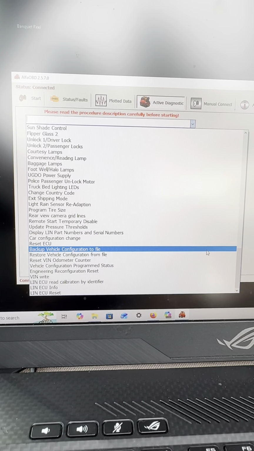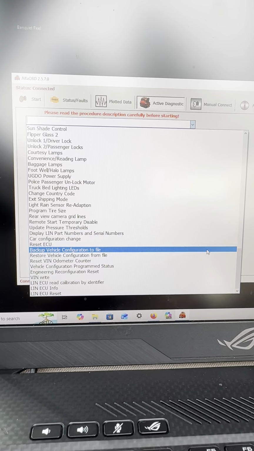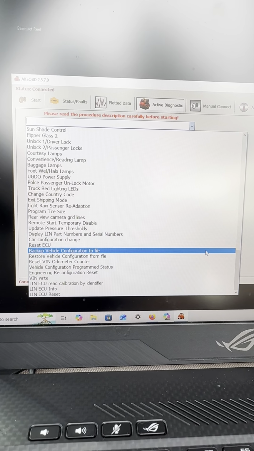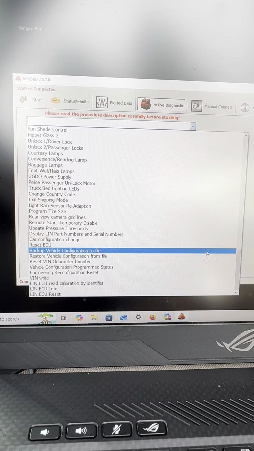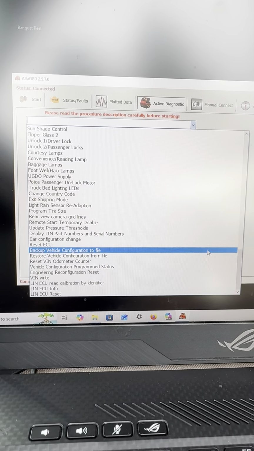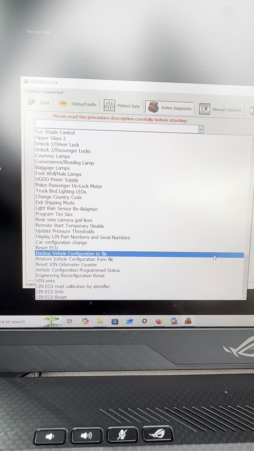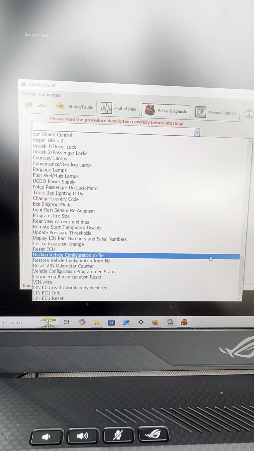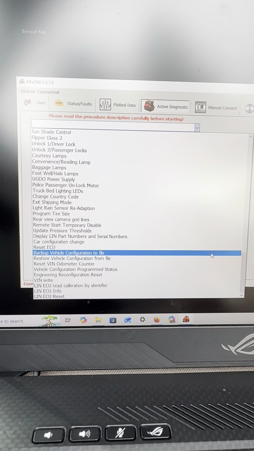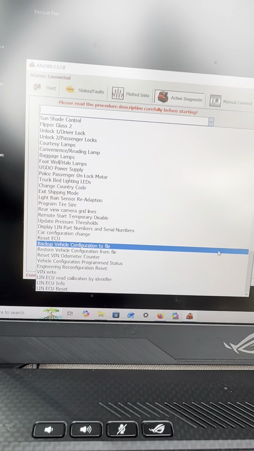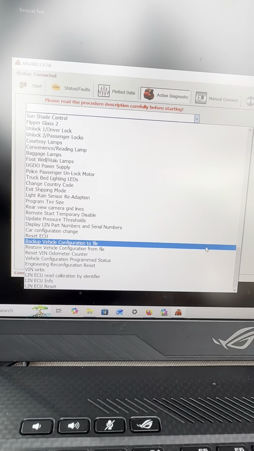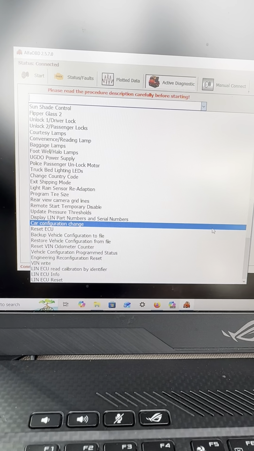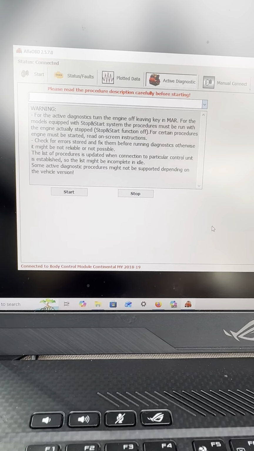Now, these are two very important things to know how to do. Before you start messing around, everybody already knows this, but in case you don't, click Backup Vehicle Configuration to File. You want to save your config to a file before you change anything so you can revert back to it if you mess stuff up. Save that in a bunch of different places, on Google Drive, email it to yourself, whatever. Anyway, so what we want right now is car configuration change.